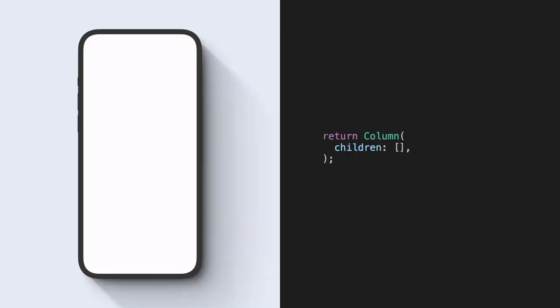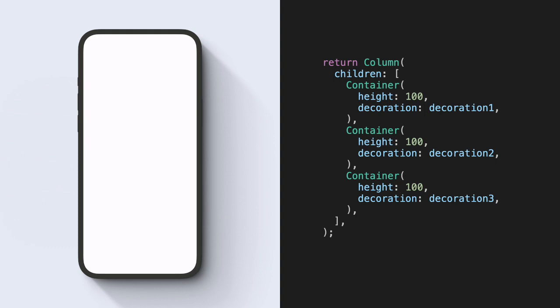In the previous episode we learned the fundamental aspects of the container widget. Today we are going to learn how to use main properties of column and row widgets. Let's begin with column widget. This widget arranges its children along the vertical axis. First, let's create 3 containers with a height of 100 units.